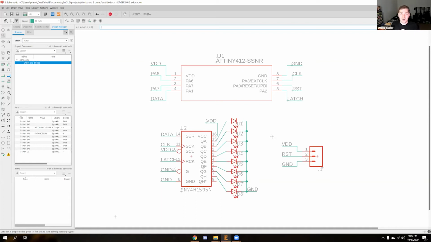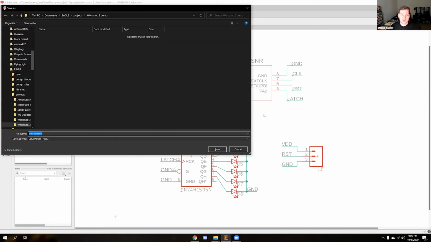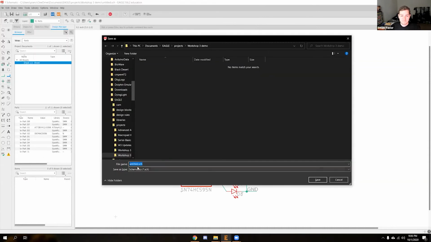So once we have this circuit here, we want to save it. We don't want to mess with it too much because this circuit works. So I'm just using Control S to save. It's going to bring up this window for you. I'm just going to name mine Workshop 3, if I spell workshop right. Demo. And then I'll add the .sch at the end.